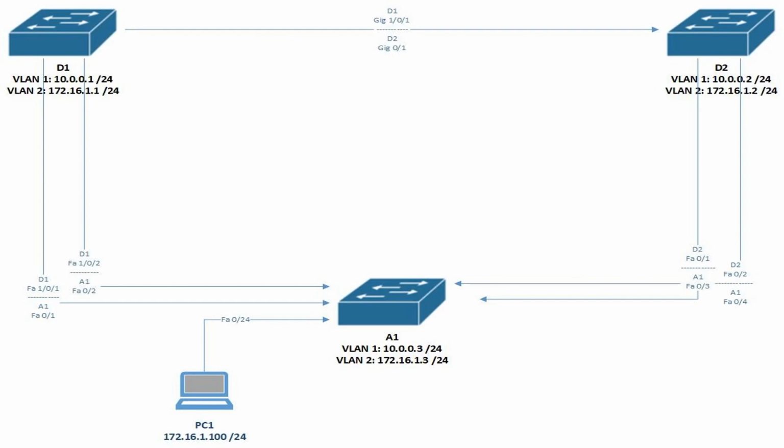This video will continue from the previous video in the series, which covers spanning tree. In this video, I'll dive deeper into rapid spanning tree and discuss spanning tree mechanisms.